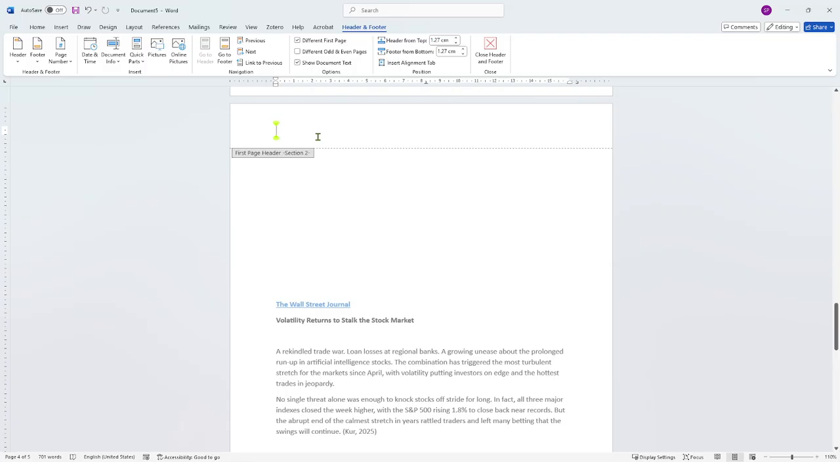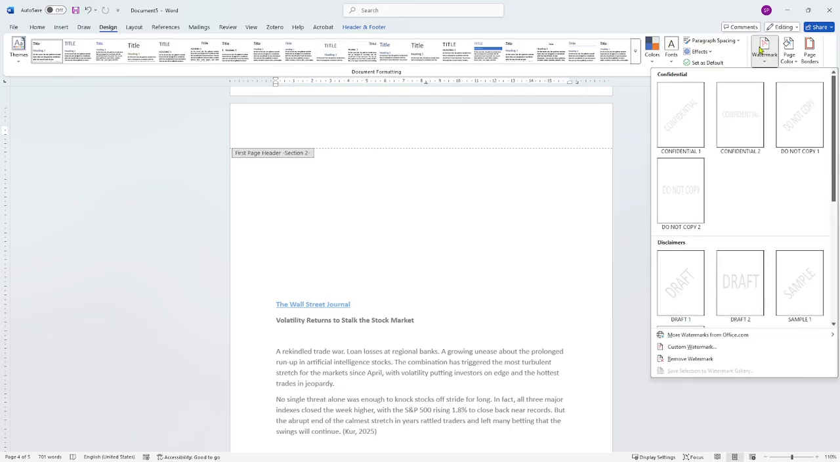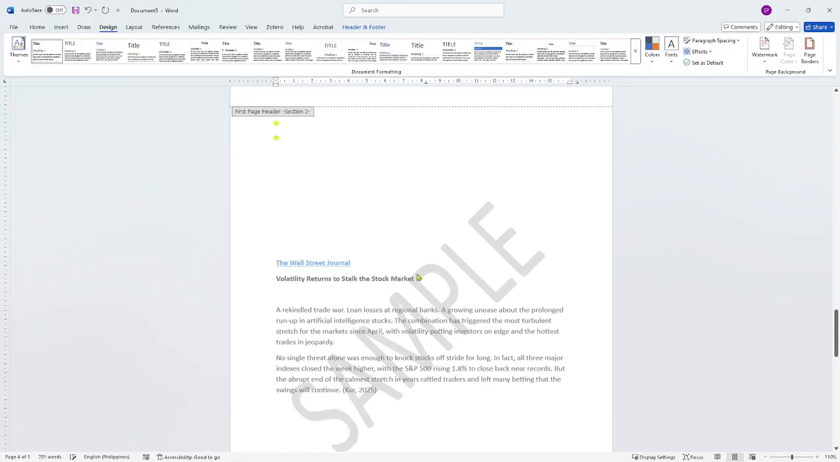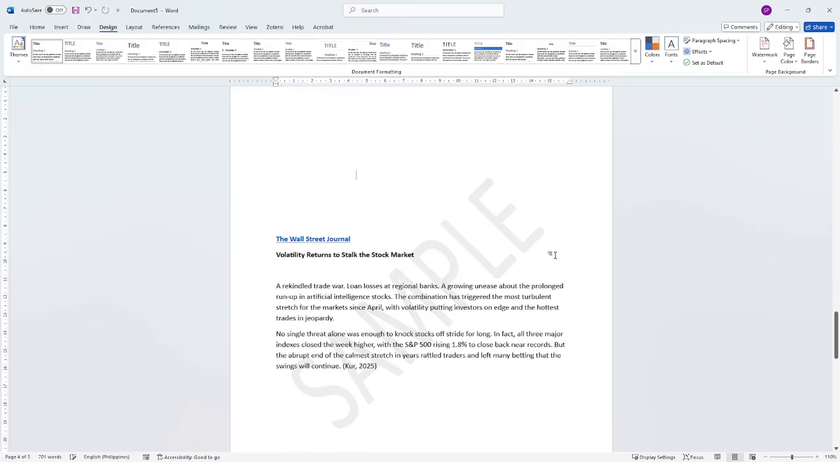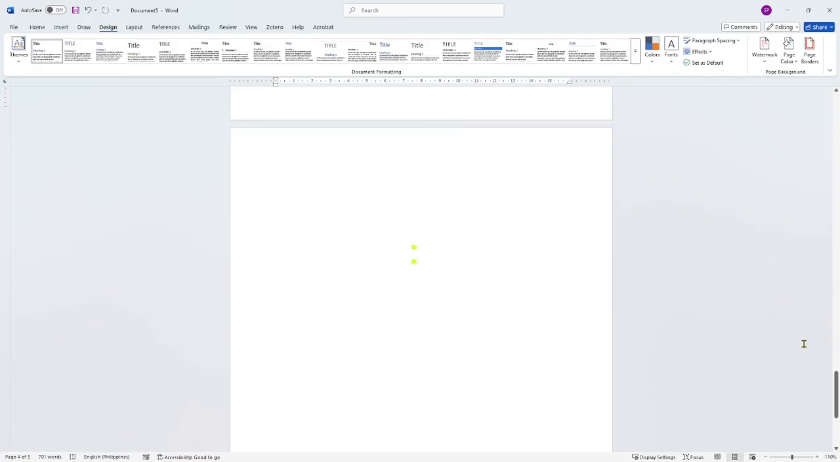Click on it and you can either select a pre-made watermark or choose Custom Watermark if you wish to create a personalized text or picture watermark. Once you've made your choice, click OK. Congratulations, you've just successfully added a watermark to specific pages in your Microsoft Word document, creating a professional-looking document tailored precisely to your needs.